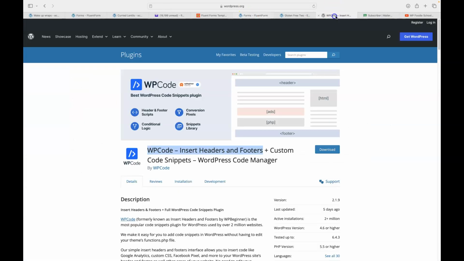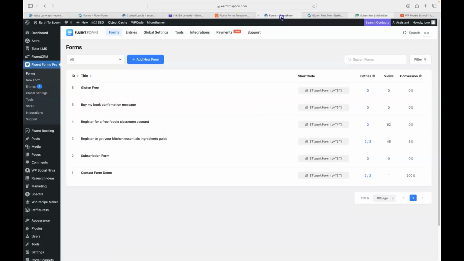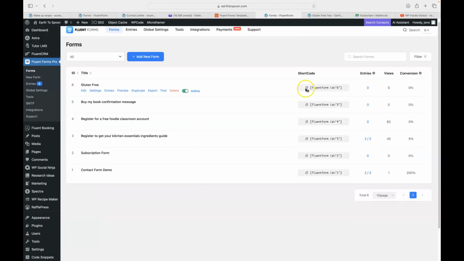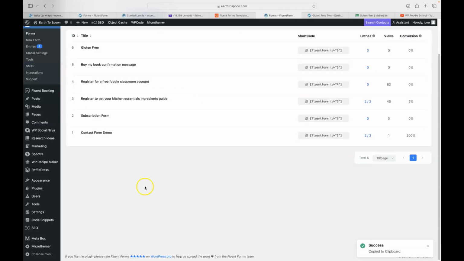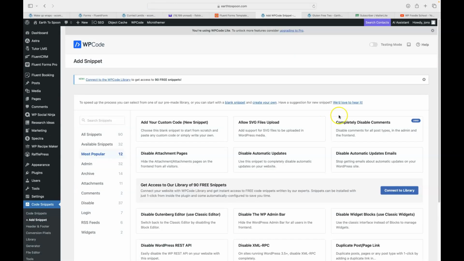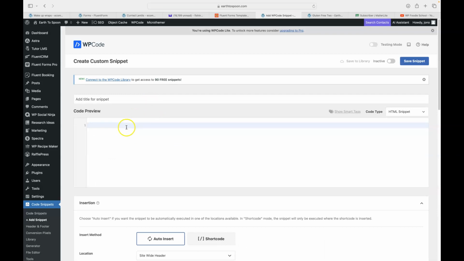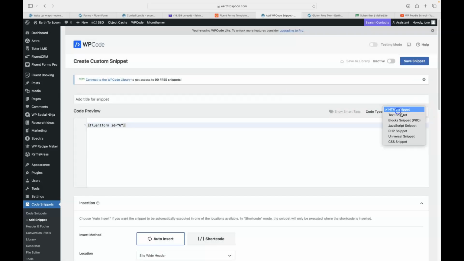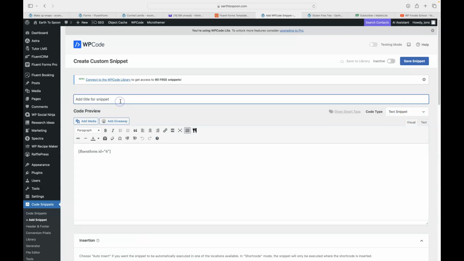So you have installed the WP Code plugin, and it'll be down at the bottom here called code snippets. Before we do that, we need to get the shortcode here, and we need to go down to code snippets, and we're going to add a snippet. We need to go add your custom code, and we're going to put that shortcode in there. It's not HTML, it's text, okay? And we want to put the name on it here.